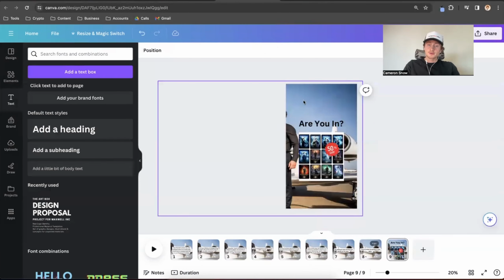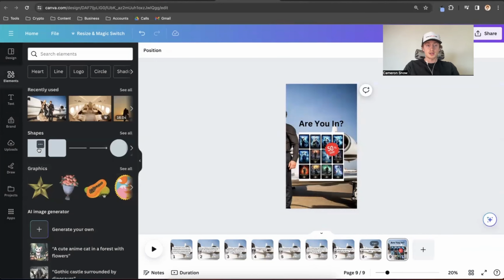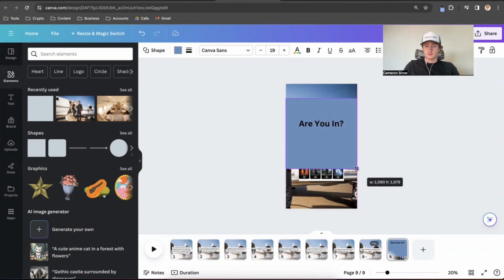Now, what you always want to do on this very last page is make sure that we click on Elements, click on Shapes, and then drag it out to a 1080 by 1080. Do you see that width and that height right down there on the bottom right? So right about there, 1080 by 1080. Pull it into the middle.